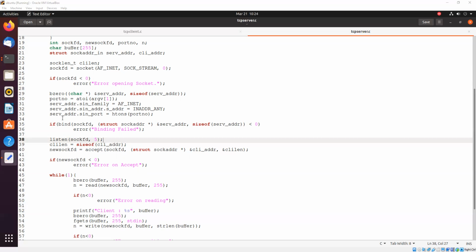So then comes server address dot sin_port equals htons port number. Here htons means host to network short. The work of htons is that it will convert the value between host and network byte order.